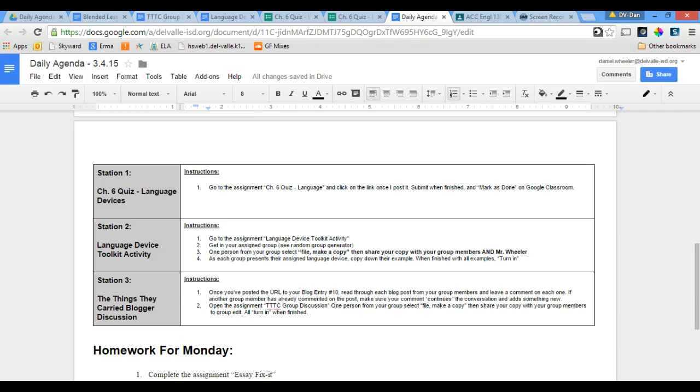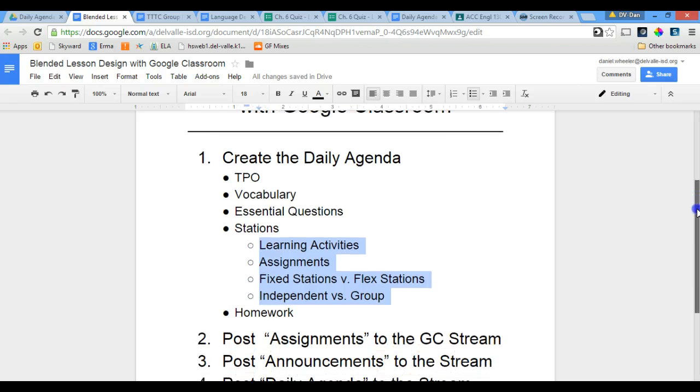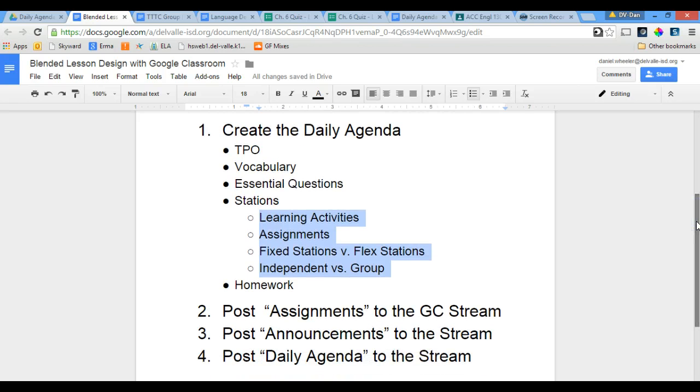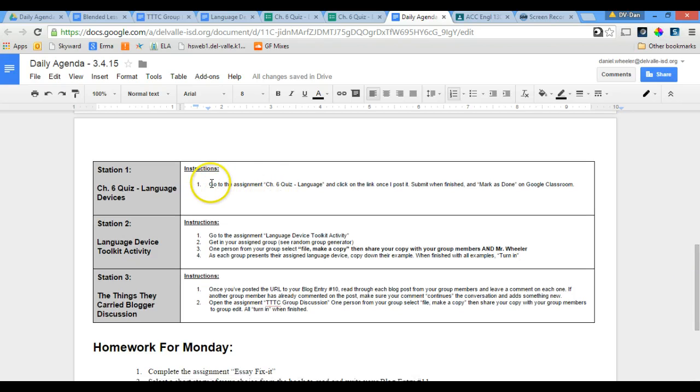So once you actually have your daily agenda created, then you also have to make sure that you have developed any of the curriculum you need for the assignments and any other announcements or activities that you want your kids to do. So if I'm looking back at my daily agenda, okay, number 1 says chapter 6 quiz. Well, I need to make sure that I've created that quiz.